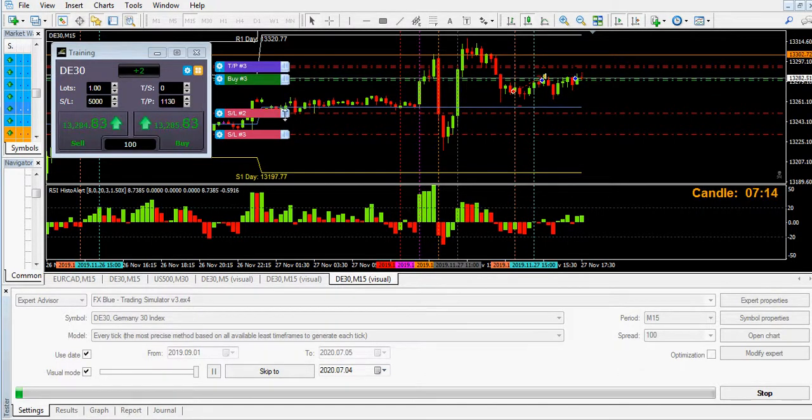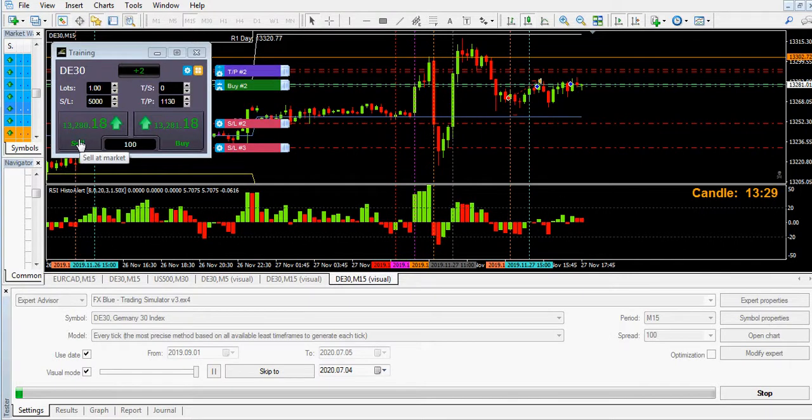Oh, it's because I had 2 buy trades on, buying. Apologies. If I put a sell on, it will close the buys automatically, I think. Let's see if it closes those properly.